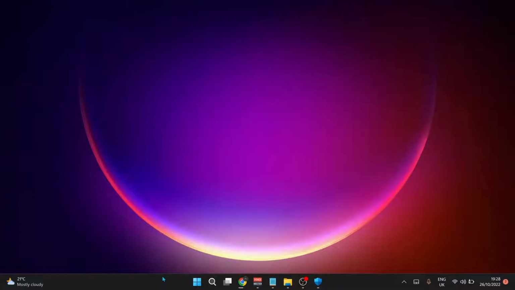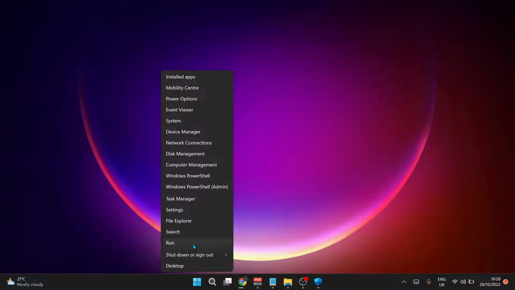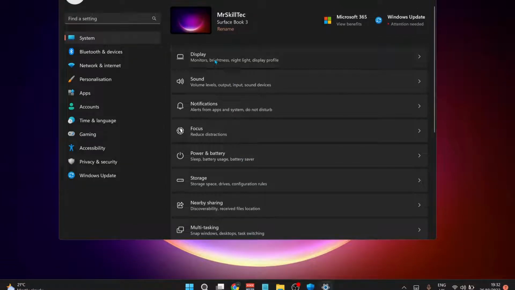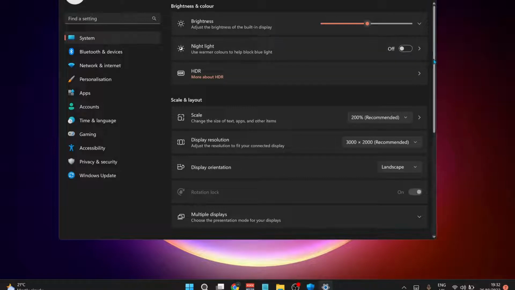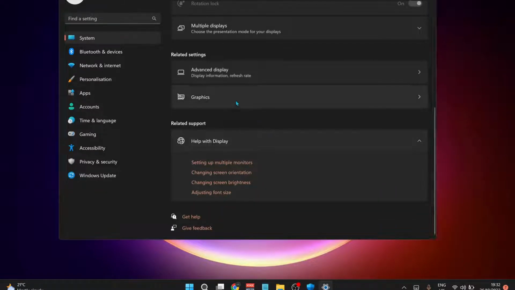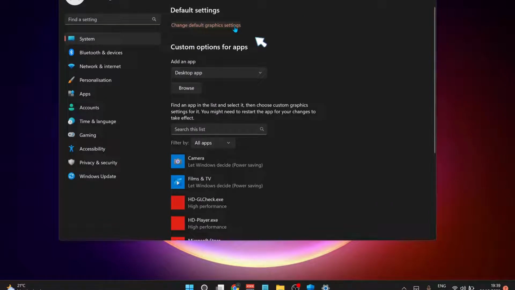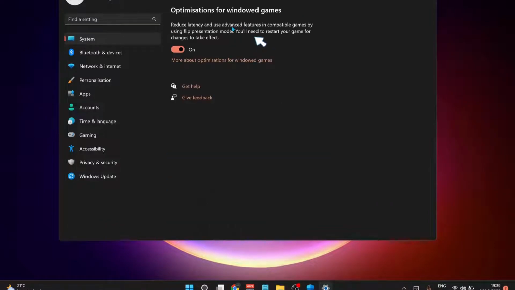Okay, we need to open up settings. So to do that, just right click on Windows Start button and select settings. In here, click on display and then scroll down to the bottom of the page and select graphics. On the top, click on this one, change default graphics settings and open it up. Over here, make sure to turn off this option.